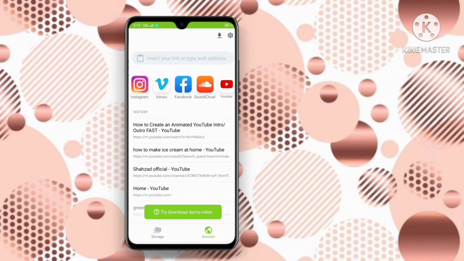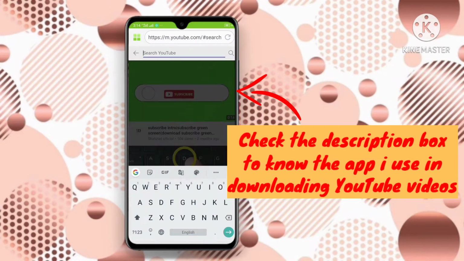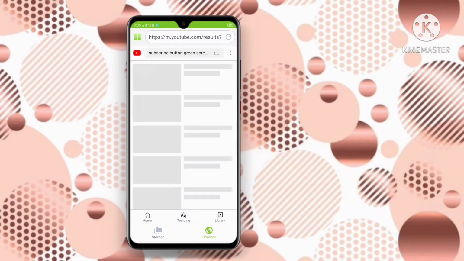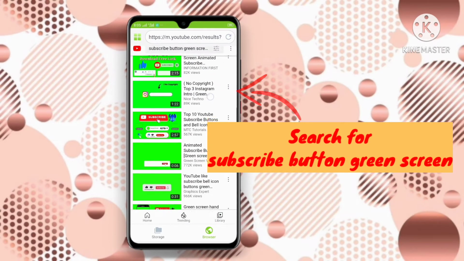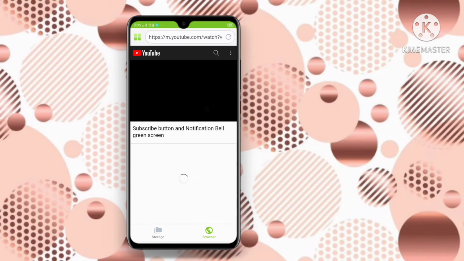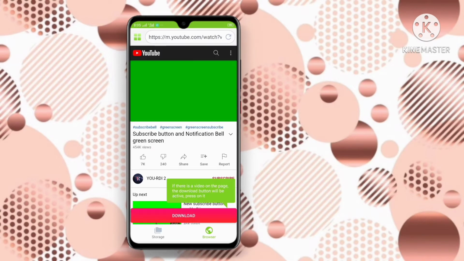To get started, go on to YouTube and search for subscribe buttons in green screen. When you find the one you like, download it to your phone's gallery.